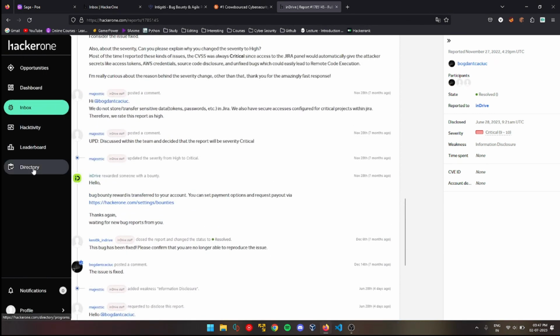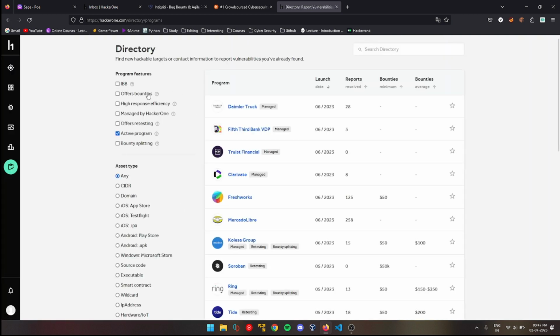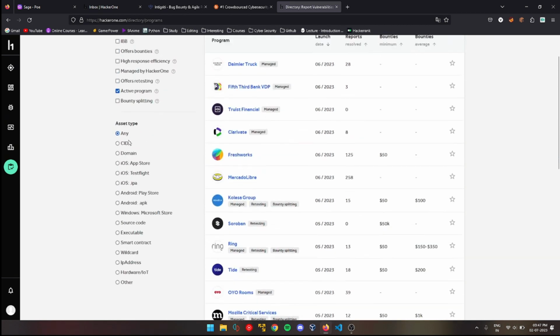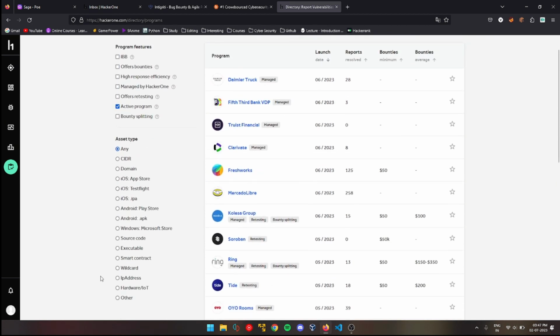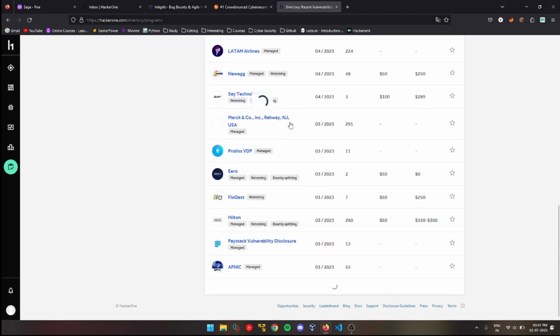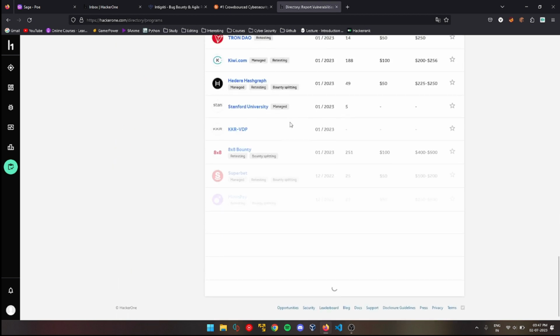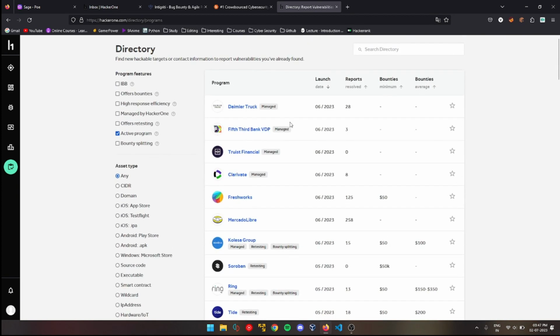Here there are many tabs where you can see where we can find different programs. Here is a directory tab where we can find more programs. We can search the programs by filtering out many things. Here you can filter out the things that you want to search, and the programs will continue to scroll. So this was our first website, that is Hackerone.